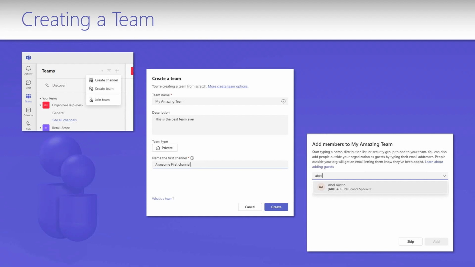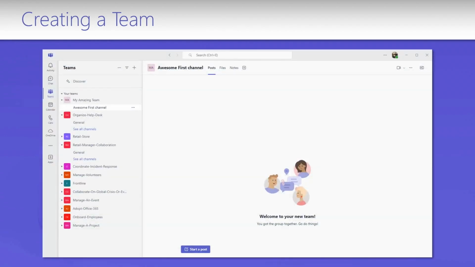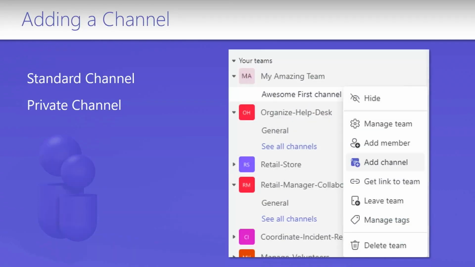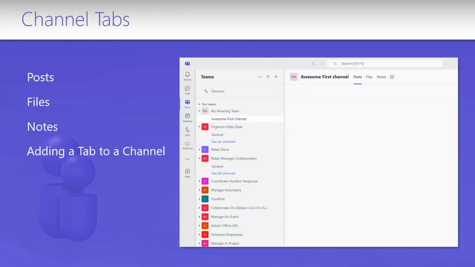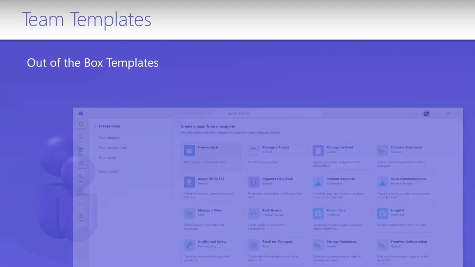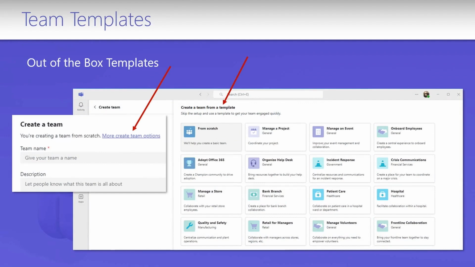When you go to create a team, the default is to base it upon the out-of-the-box template, which is called from scratch that we saw. Adding a channel, once a team's created, you can mouse over the ellipse and say add a channel, and you can choose whether it's a standard channel, which is the default, or whether it's going to be a private channel. We saw the post files and tabs. And then this is something that some people don't know about. They added this, and this is a bunch of different templates.